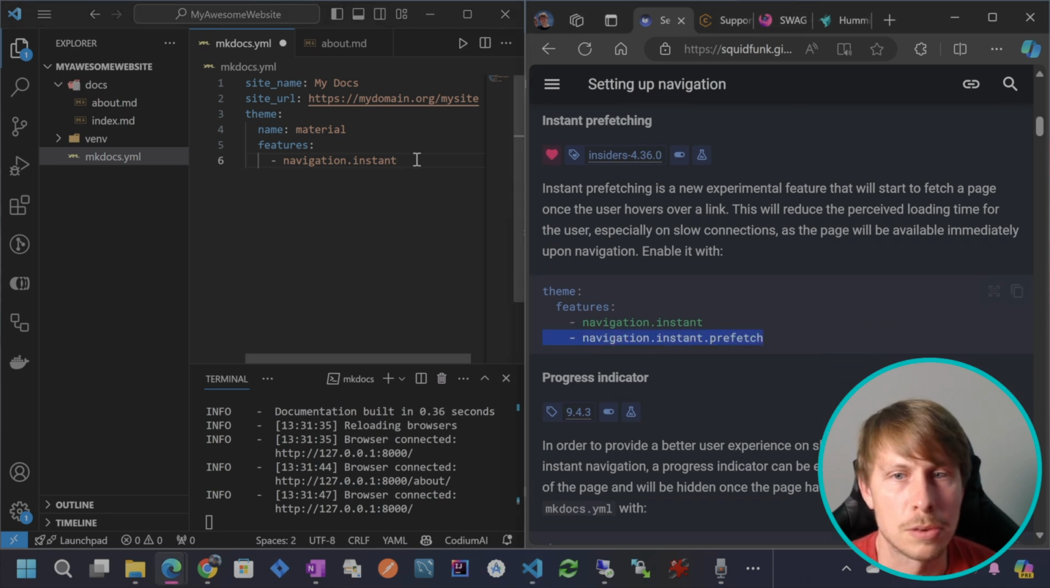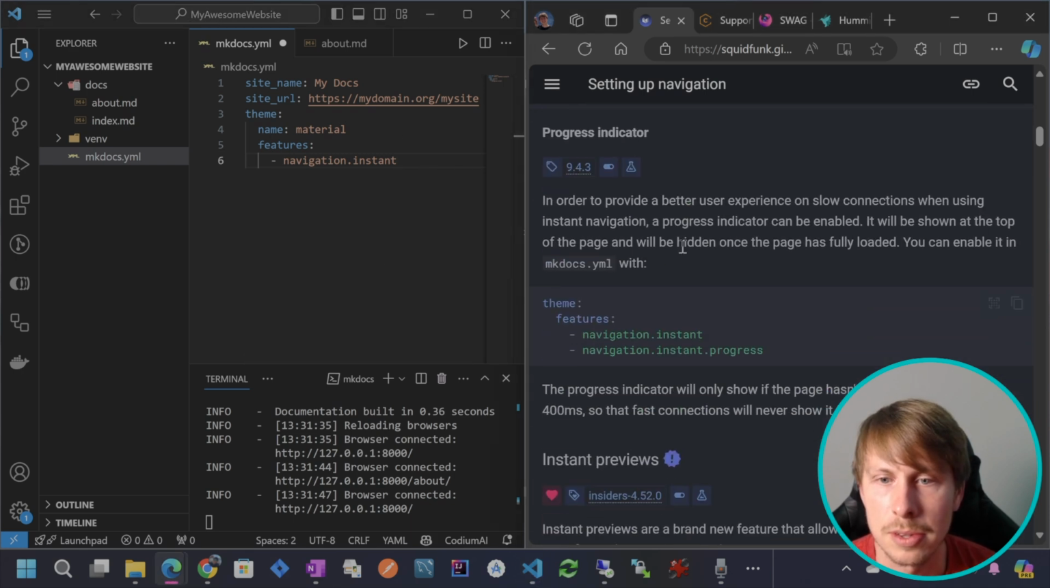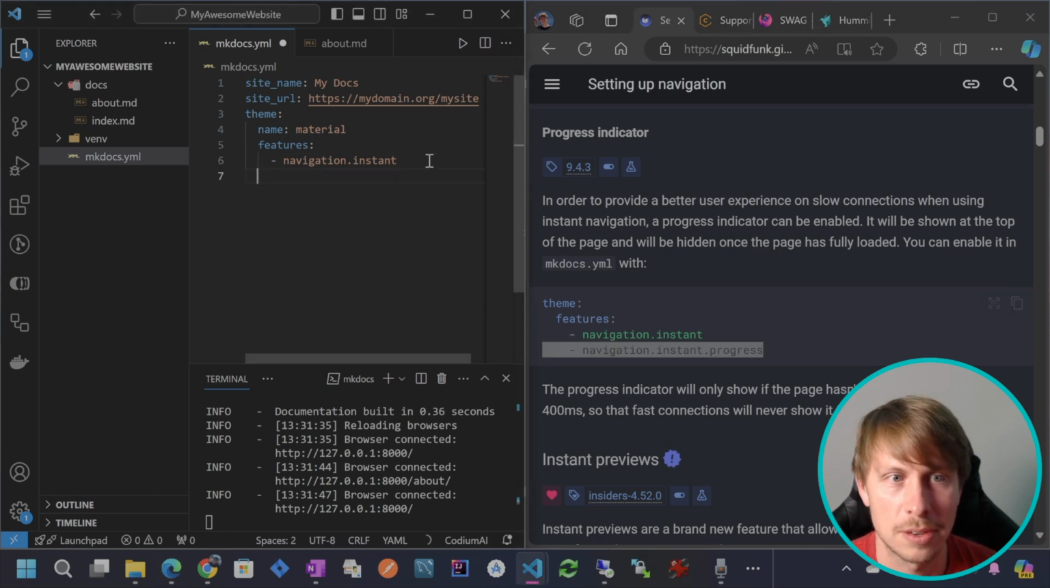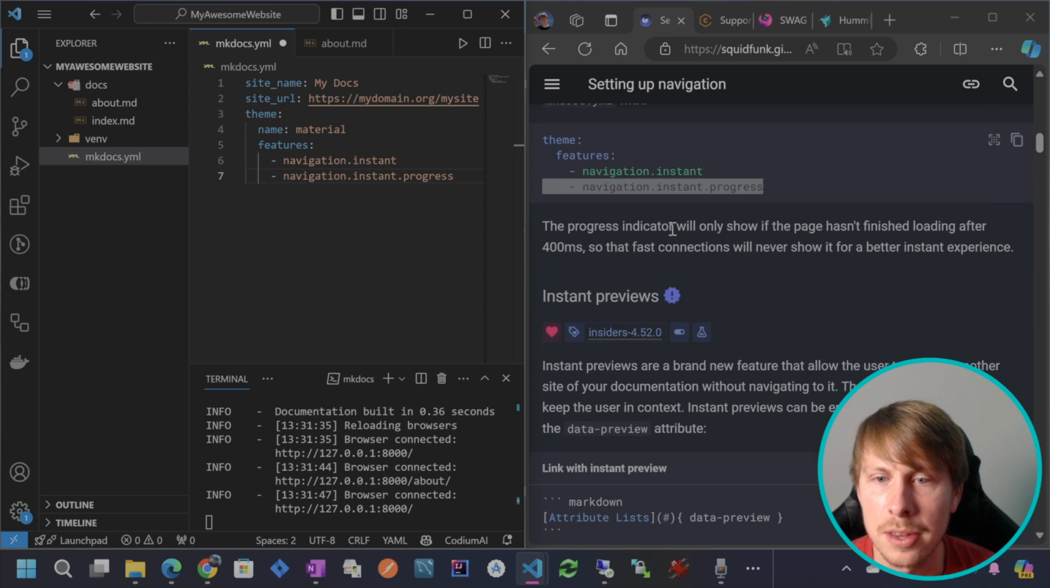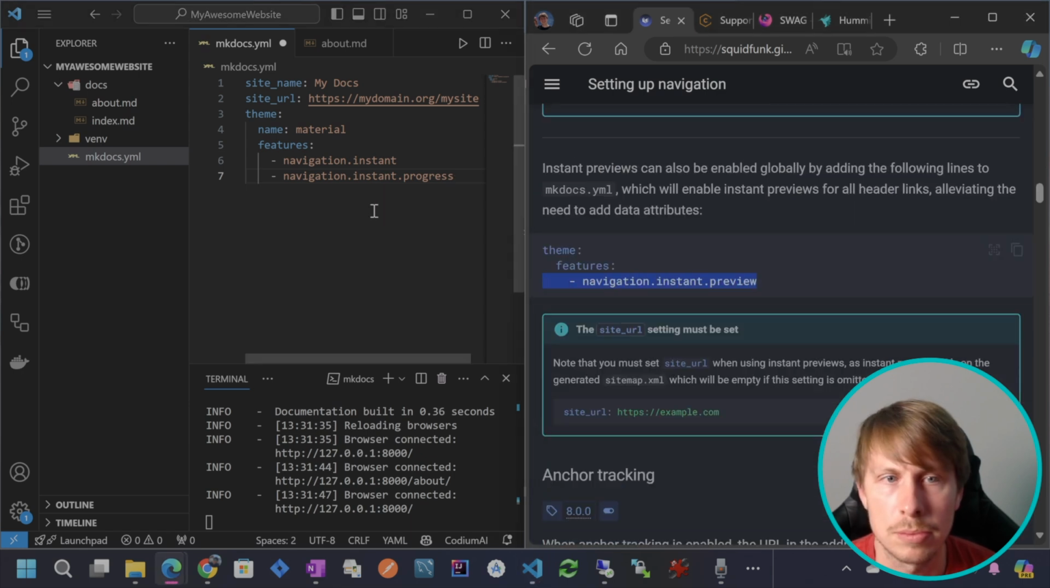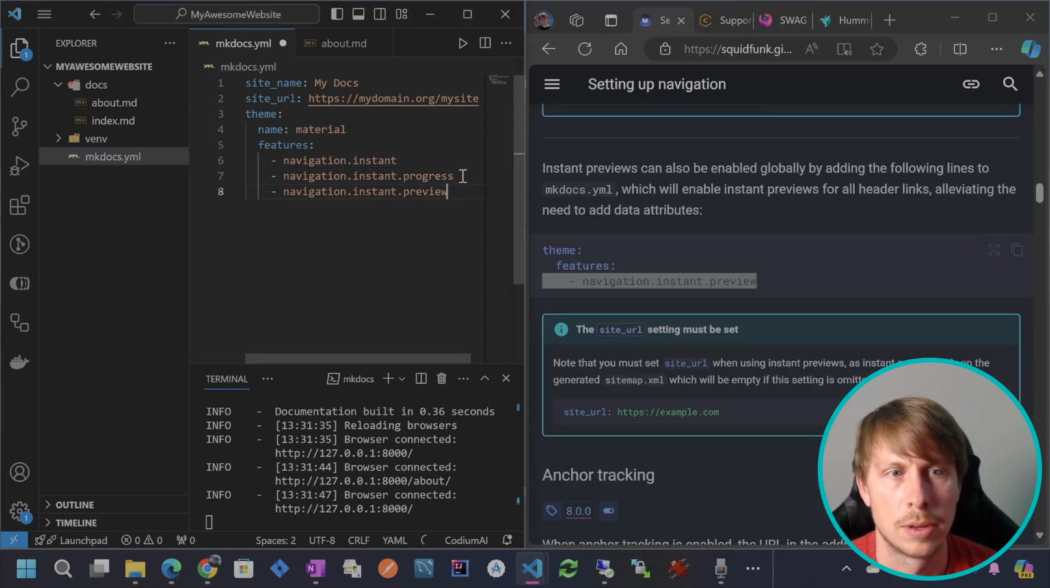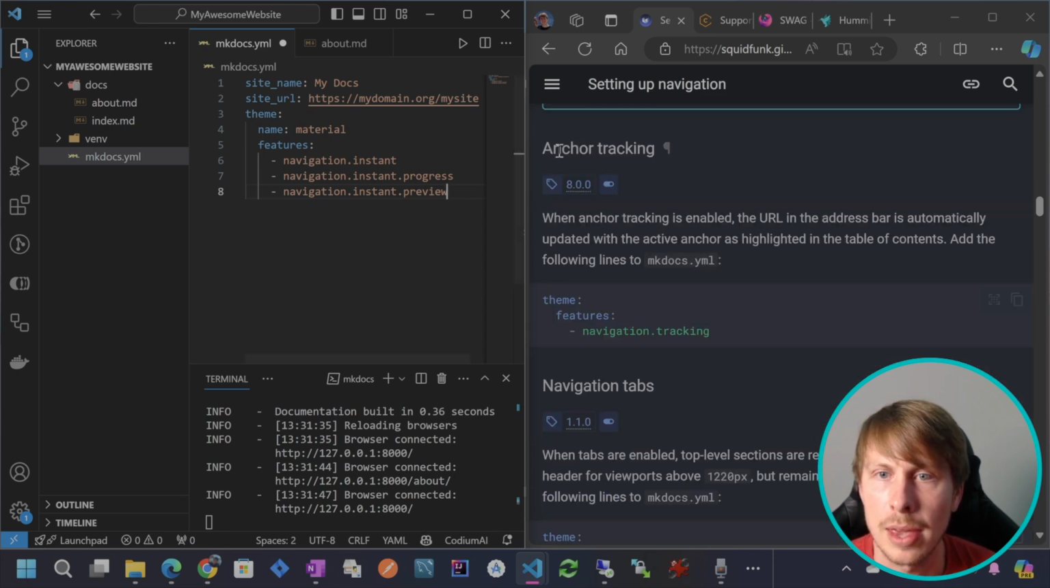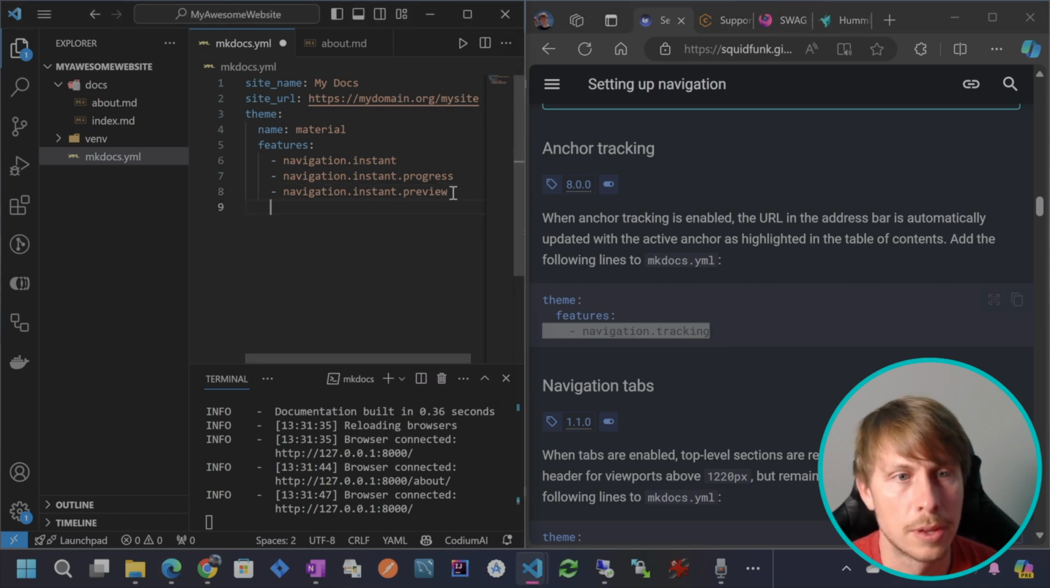Let's go ahead and do, oh, that one is insiders only. So let's go ahead and throw in progress. So nice little progress indicator, instant preview. Sure. Why not? Anchor tracking. So the URL in the address bar is automatically updated as highlighted in the table of contents. Oh yeah, that's so cool.